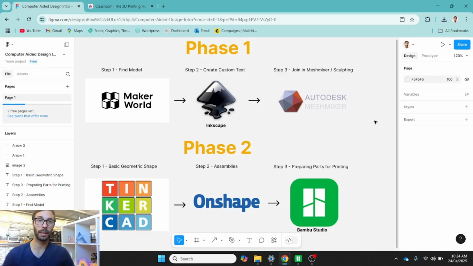Okay, we're going to split the video up into two phases. We're going to start with finding a model on MakerWorld, that's Bamboo Lab's online repository. Then we're going to create a scalable vector graphic. Basically we're going to customize that part that we found with some text or an image, and we can do that through Inkscape. It's really powerful and effective. Actually, I'll show you how to use AI to even modify your 3D print.